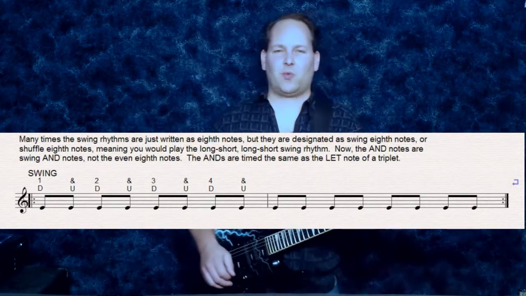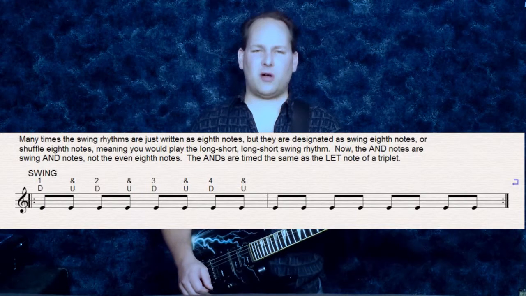So that was the sound of the swing eighth notes with the long, short, long, short, long, short, long. Here's the sound of even eighth notes. Here's the sound of swing eighth notes. Here's the sound of the even again. And the sound of the swing again. Now you can hear the difference between the swing eighth notes and the even eighth notes.